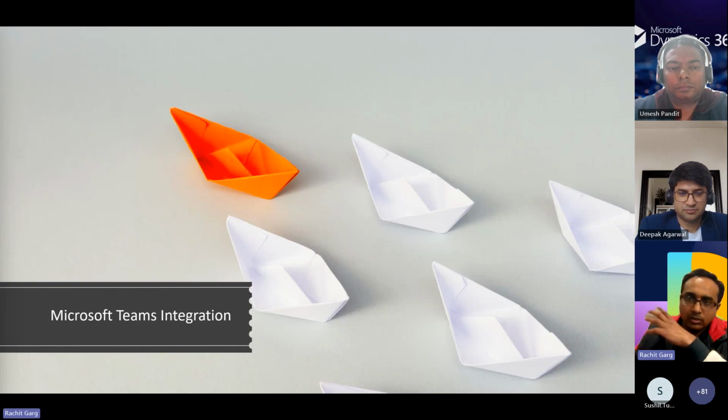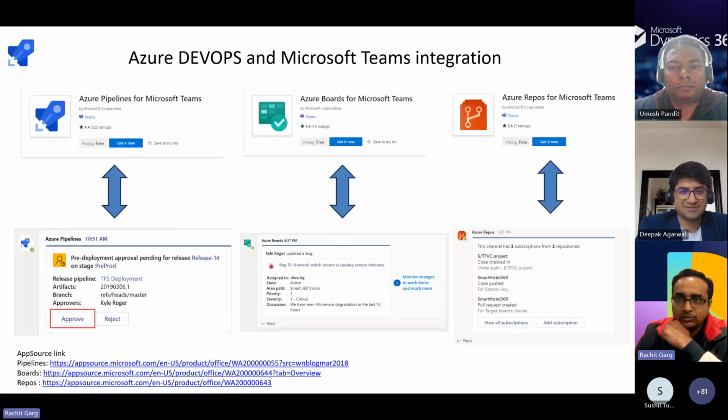Now, there is also a nice integration with Teams which exists for Azure DevOps, repos, boards, and pipelines. So there are Microsoft Teams apps which are available to integrate your DevOps frameworks in your Teams. So you can actually get these extensions and add them to your Teams. These are available for free. And what happens is once you configure these connectors, you can get notifications in Teams to, for example, approve your deployment, to see if a bug is raised, to even approve a pull request. So the possibilities are enormous. And these are all baseline versions which Microsoft has released.